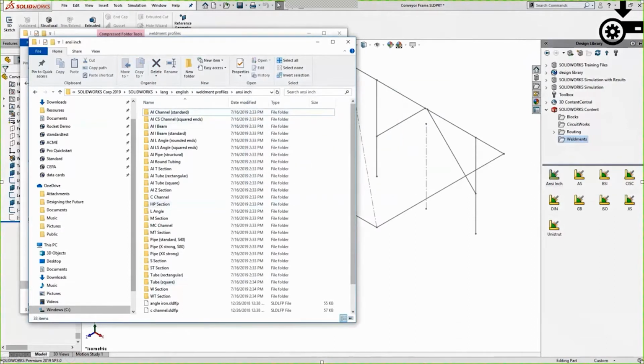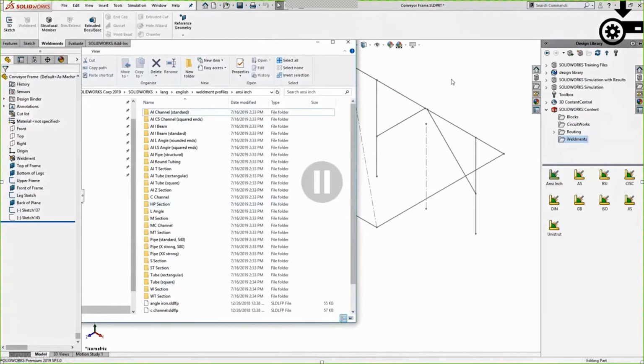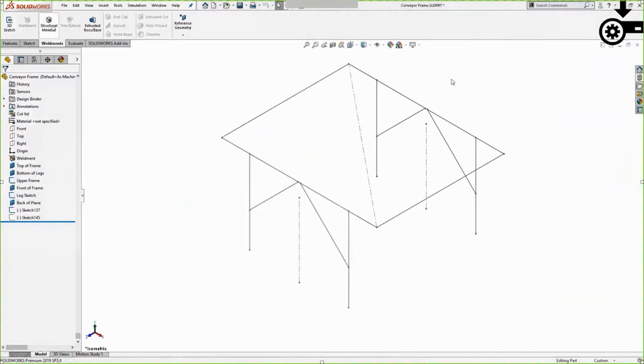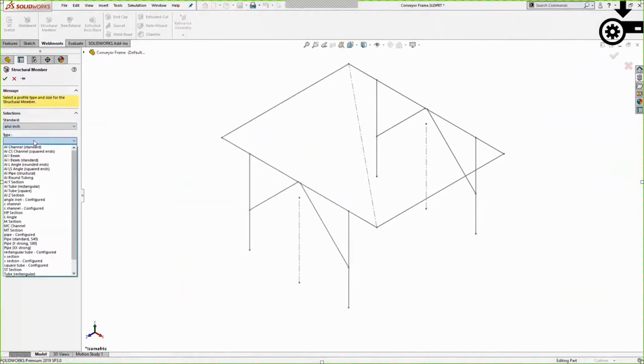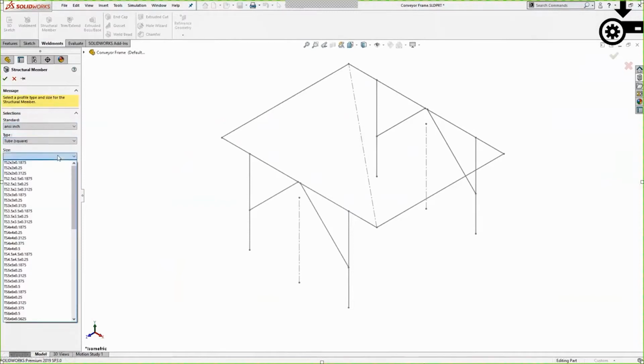And I can see all of these different types that I can now select from. So I have all my different types in my Weldment profile / ANSI inch. So let's go ahead and check it out. So I go to create a new structural member. I'm still going to work in that ANSI inch standard, but now I have all these new types within that standard. And I can look for the type that I was looking for originally, and I was looking for a square tube.